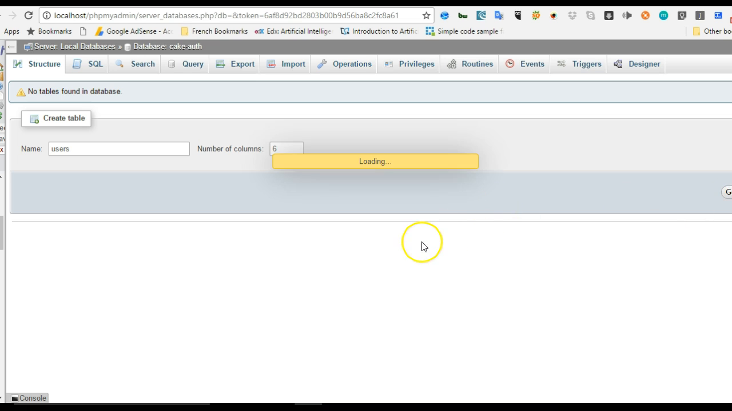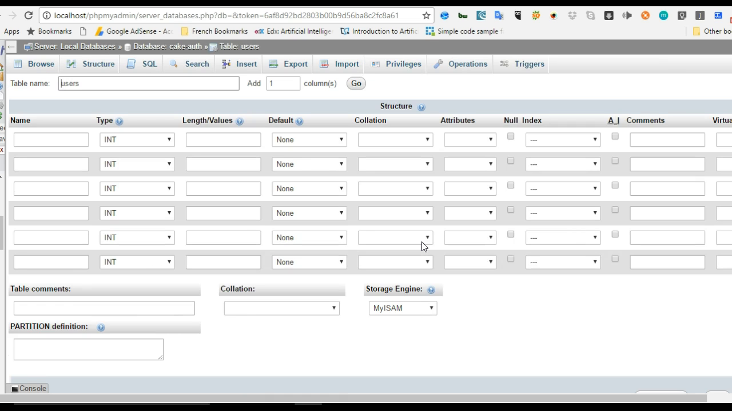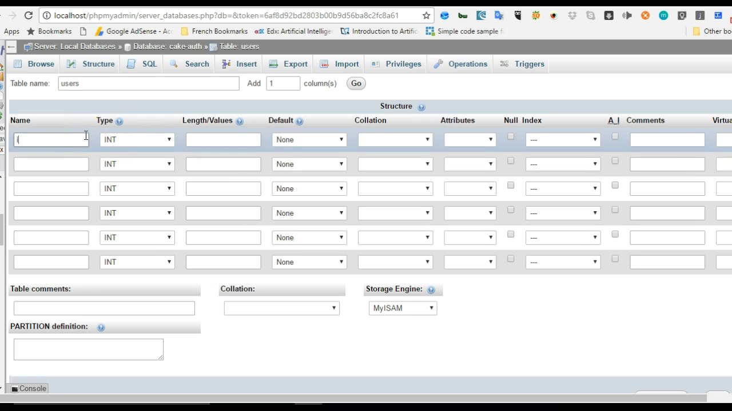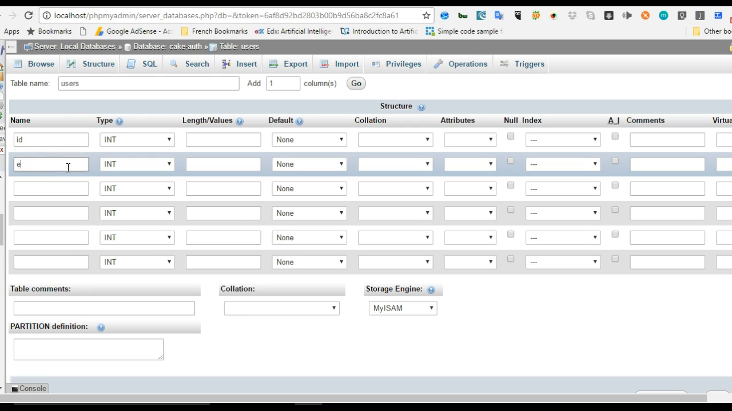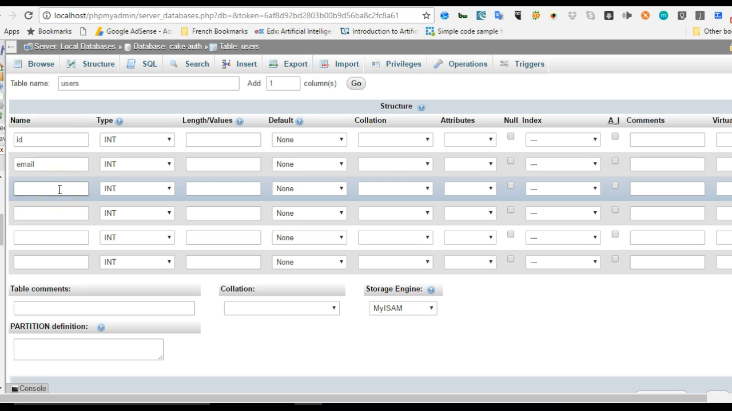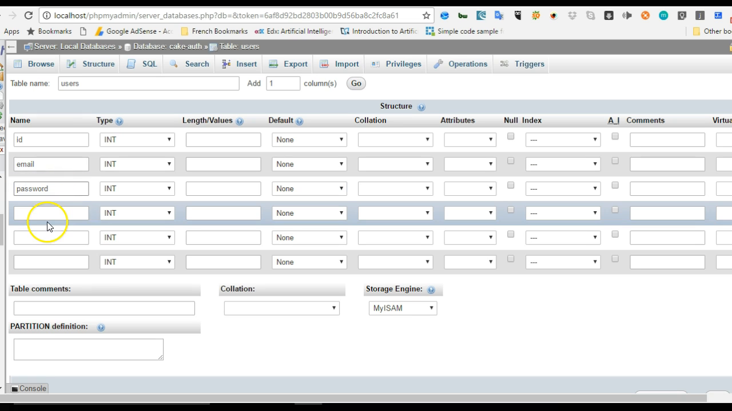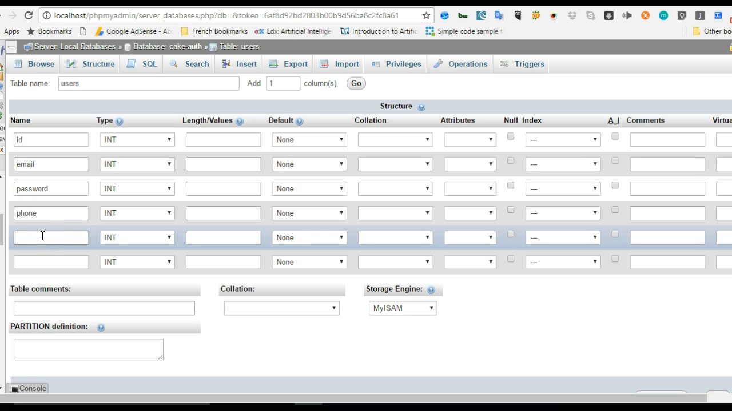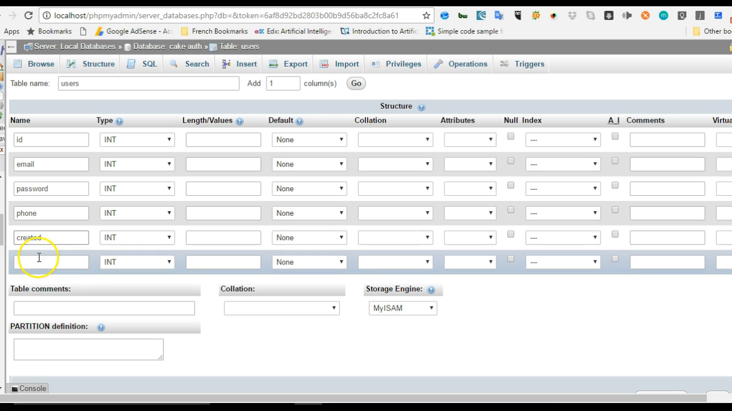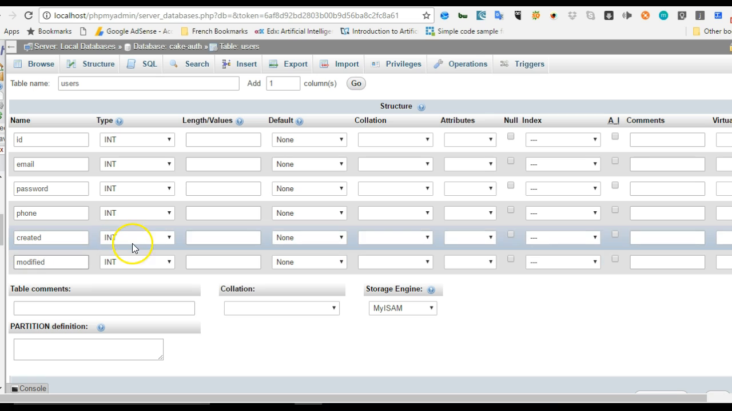In CakePHP, you can create your migrations first, then create your tables second, or you can create your tables and then create your migrations. Alright, so here we are going to have our ID, we have email, our password, we have phone. These are the user details. We can say when the user was created and when this profile was modified.